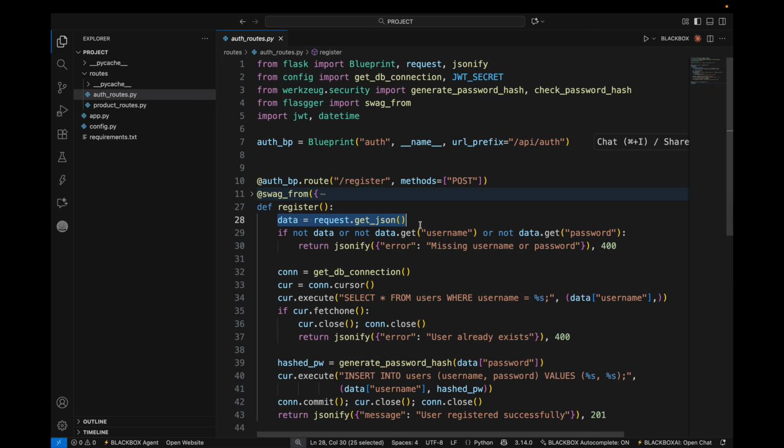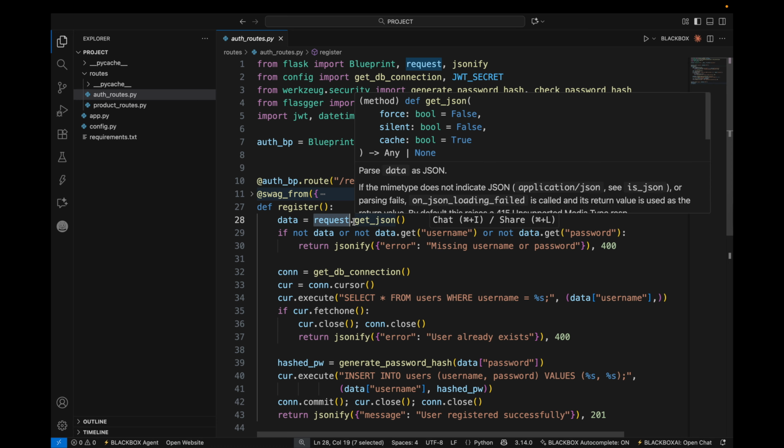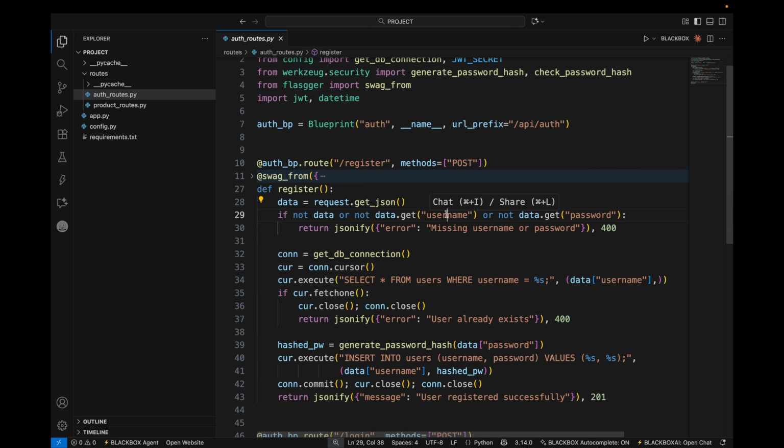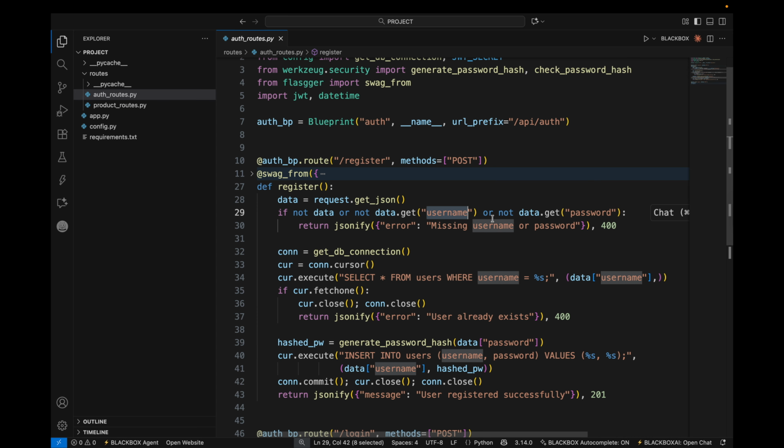Here the request will come, right? So the request will come, and I need to collect the JSON, whatever details the user gives in the request payload. So here the data comes from the request. If the data is coming and the username or password is not there, then it is missing the username and password. Then we return an error response.